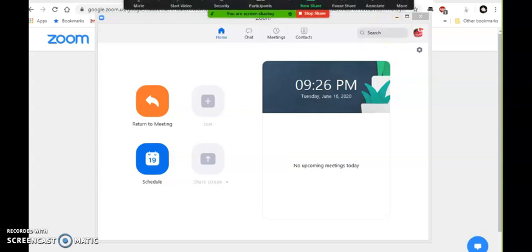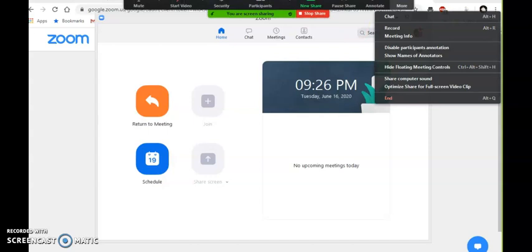And in the more option, we have the chat option, which means all the options I discussed in this video are included in the more: annotate options. This more option is not present in your mobile apps. It will not be shown on mobiles, but it will be shown on laptops or computers. In the more we have chat, record, meeting info, disable participant annotation.